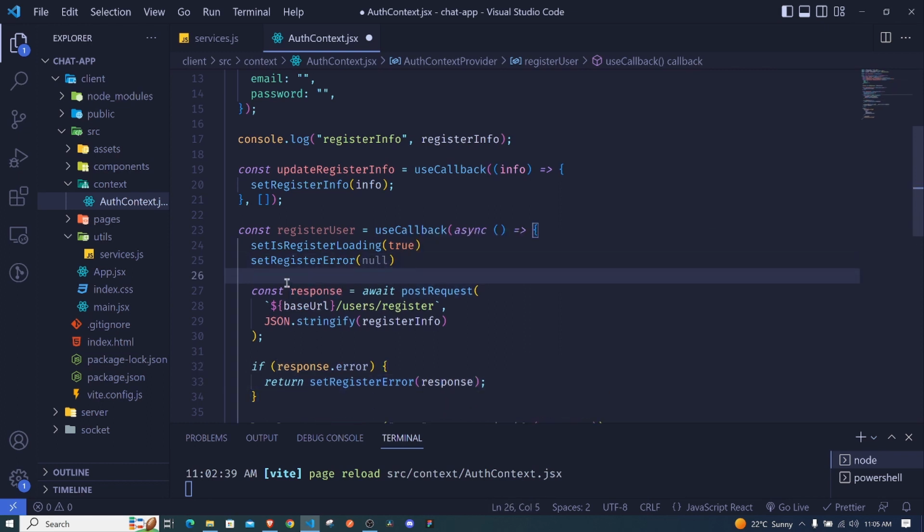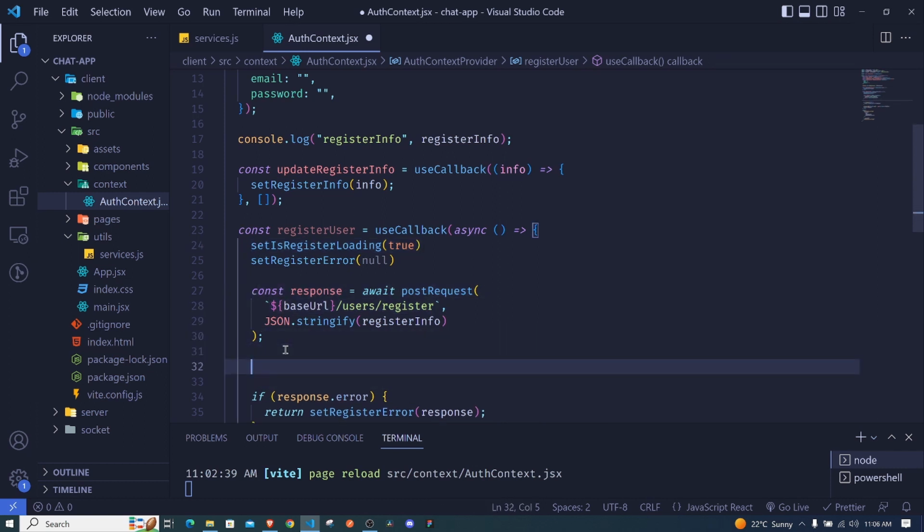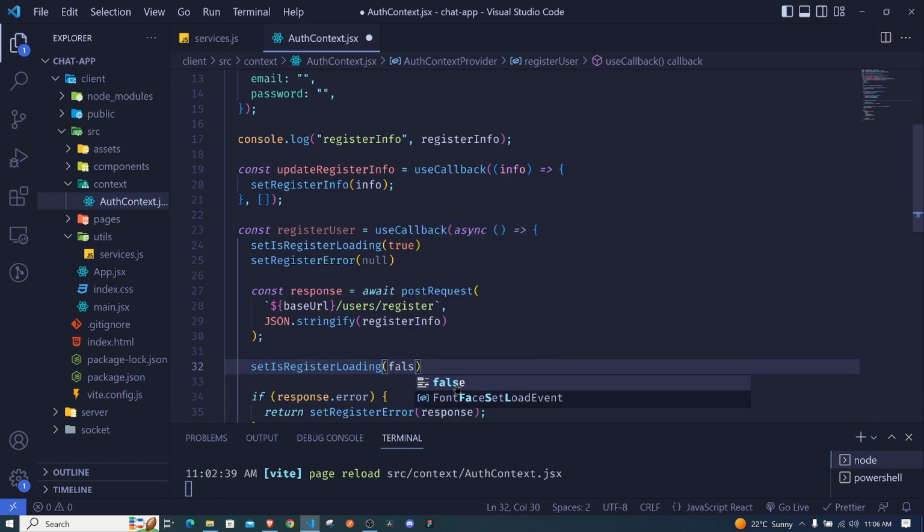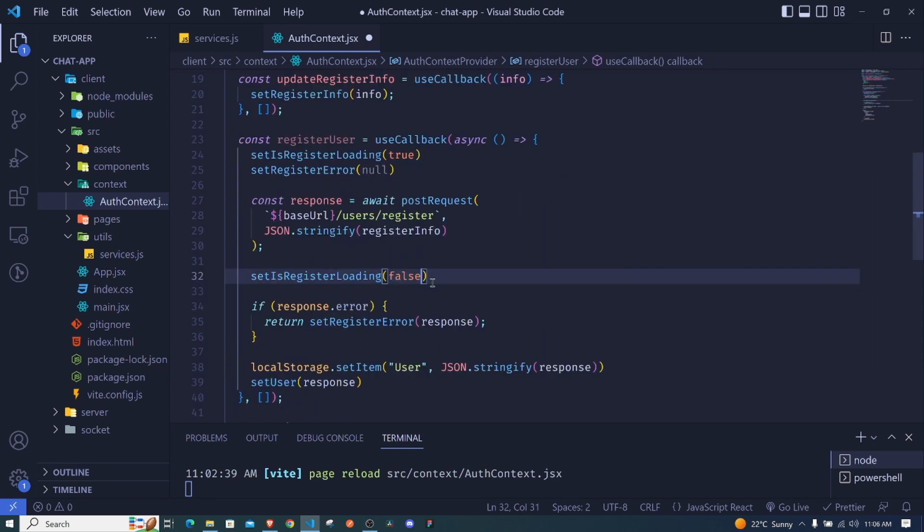Cool. Now after we have completed and we get a response, we can now set the register loading here to be false again. Okay, so after we have completed this request, we can say that our registration has stopped happening. So I'll say here false, and after that we will either log in the user or we will show an error message. Okay, so that is what will happen.